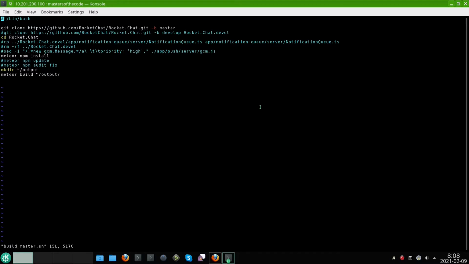gcm.js file, because without that parameter, when the Android device had been idle and had entered deep sleep, the messages had been delayed, even by a few minutes. So that parameter is needed, but luckily RocketChat devs finally added it to the master branch here. So it's not needed anymore. But that approach can of course be used to fix some other bugs, especially if those bugs haven't been fixed yet in the Git repositories.